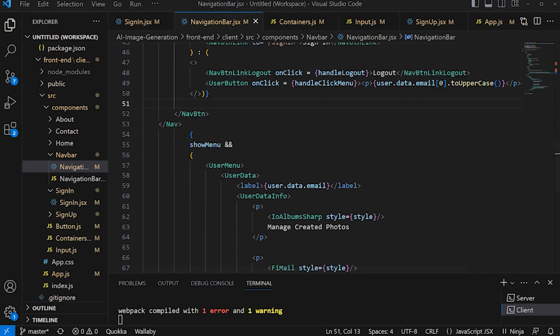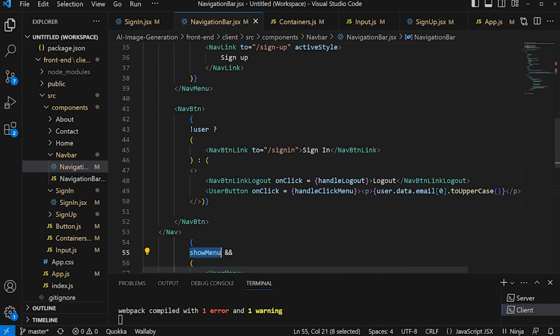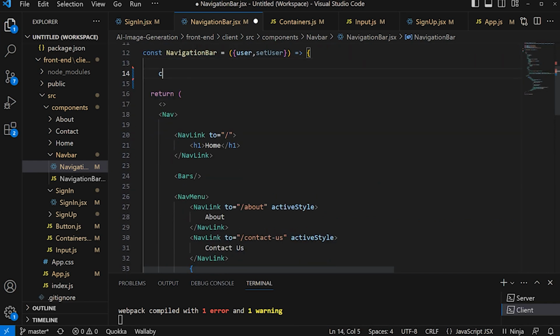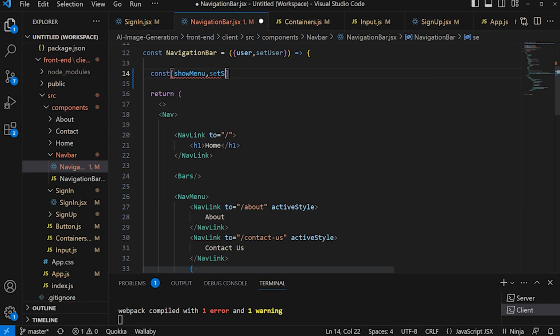All right. So we have this show menu variable over here as well. And we're going to do the following. Now I did delete this over here, so I'm going to rewrite it again. Const, and here I'm going to say show menu and set show menu. That's going to be equal to use state, and I'm going to say false.